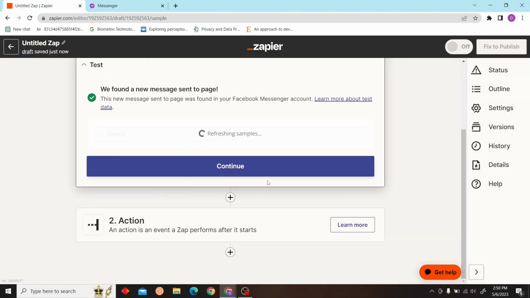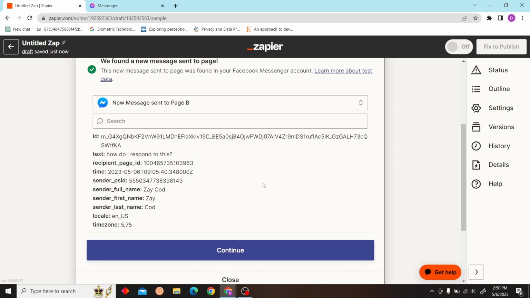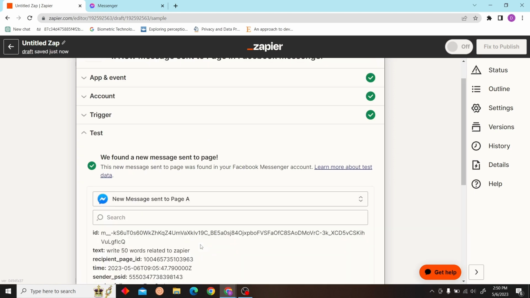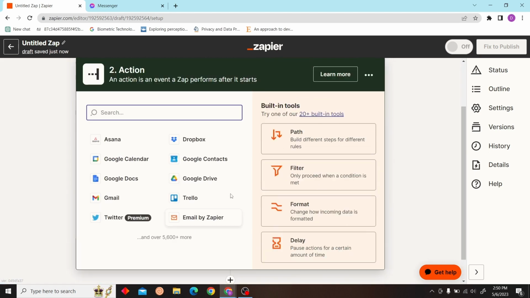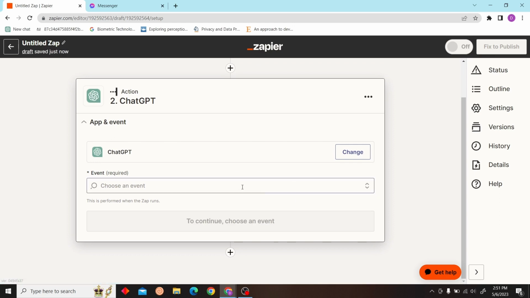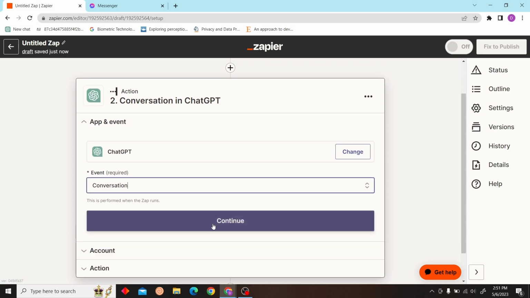Click on test trigger and then you can see it. So now click continue and then our action will be ChatGPT. So now let's just create a conversation.